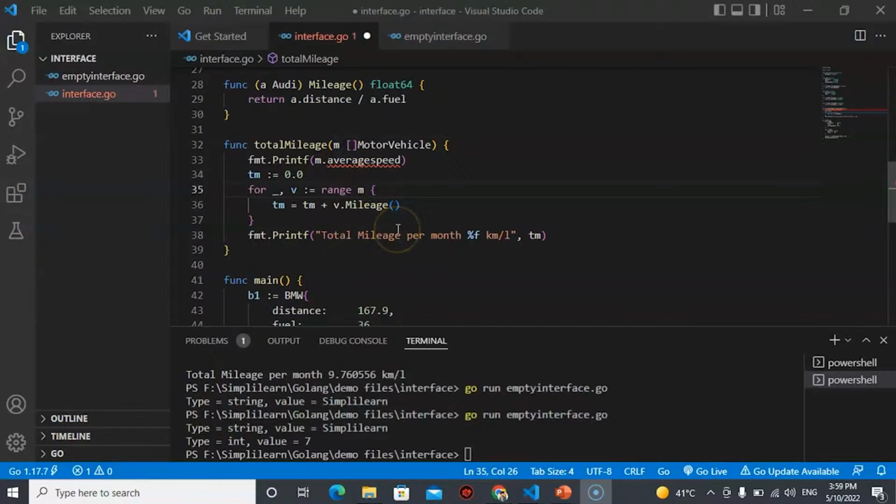In order to do that, we have to make a type assertion of the underlying type, that is BMW, of that interface. Once we are able to do this, we can extract the value and store it in a variable, and then we can call the methods on that variable, because now that variable has type and value equal to the underlying type and value of the interface.